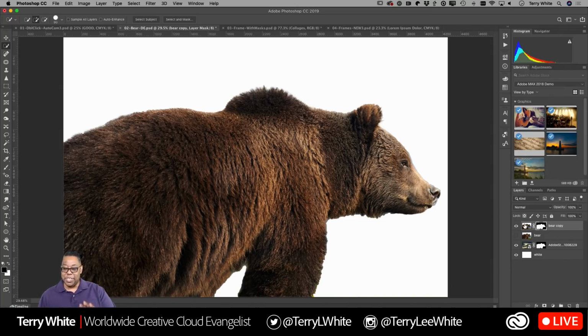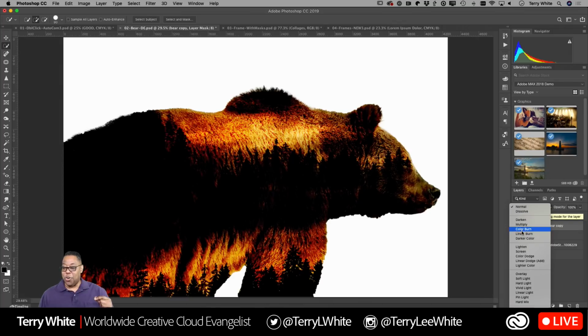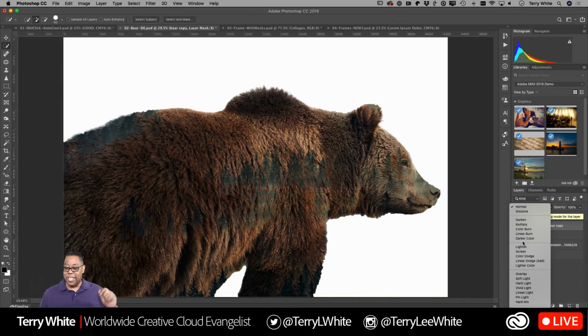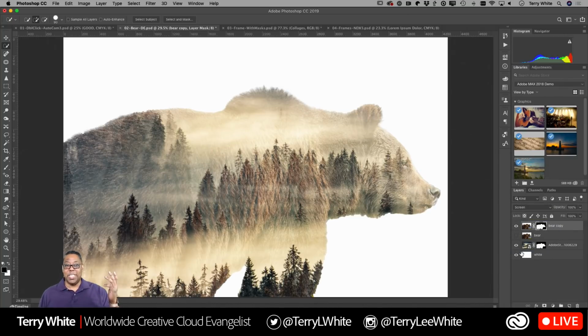I want to be able to see the trees or forest through the bear. I don't know necessarily which blending mode is going to work best. So instead of having to click through each one by one, I go to my blending modes and just hover, and it will show me what they look like without me selecting. I think the one that looks best on this is screen. I'll click it one time, and just dragging up and down, hovering over your blending modes, live blend modes in Photoshop. Definitely a favorite new feature.